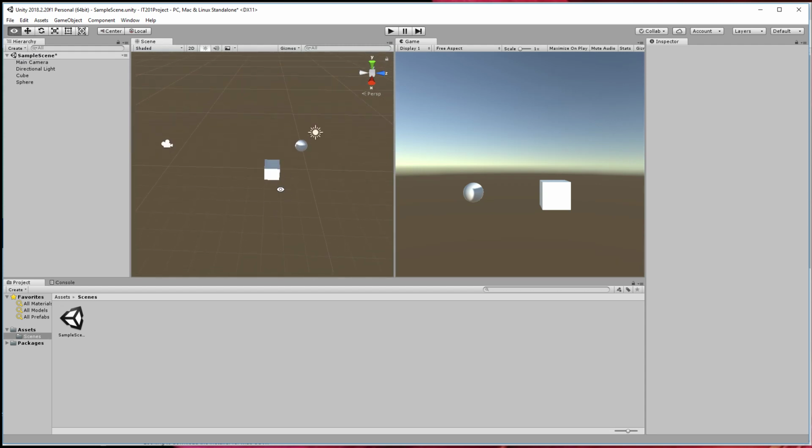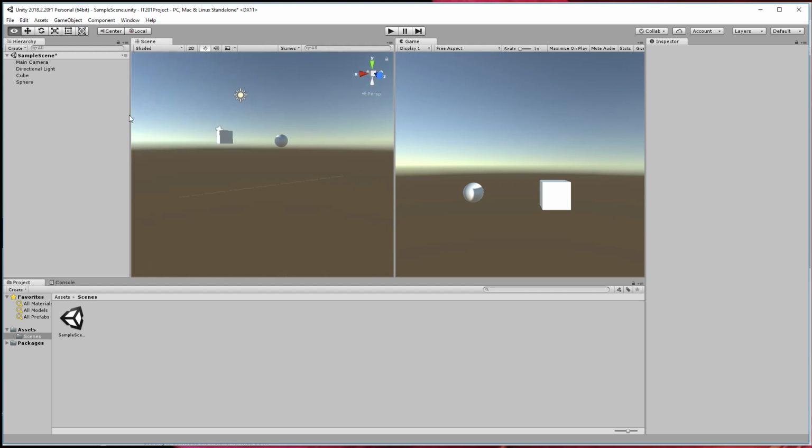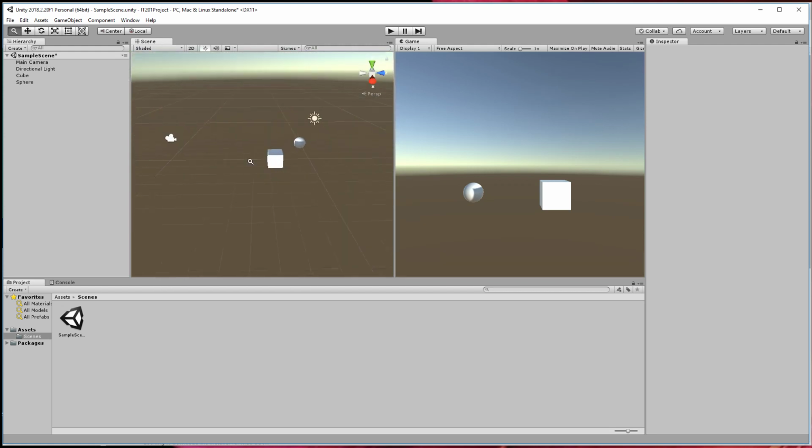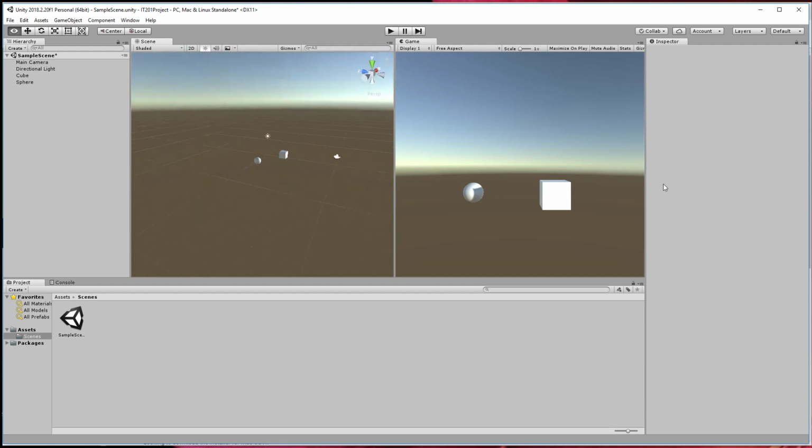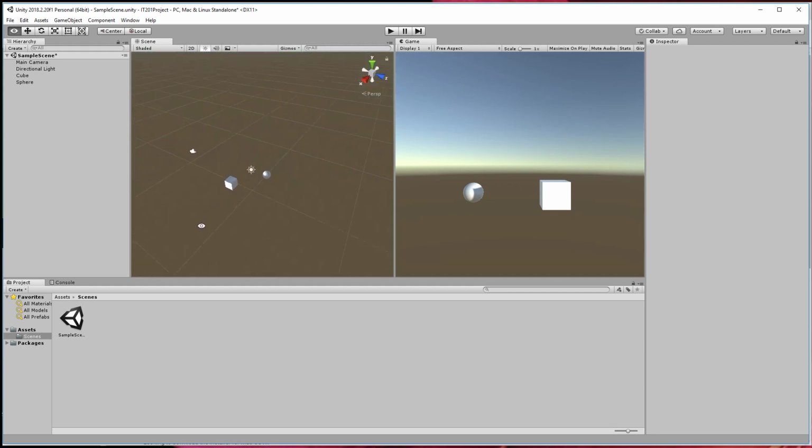I'm using Alt and left click to what's called tumble, Alt and right click to zoom in and out, Alt and middle click to pan. Pan is moving left or right, but keeping your rotation, where you're looking, the same. You're just moving left and right. So again, Alt and left click to tumble or rotate around.